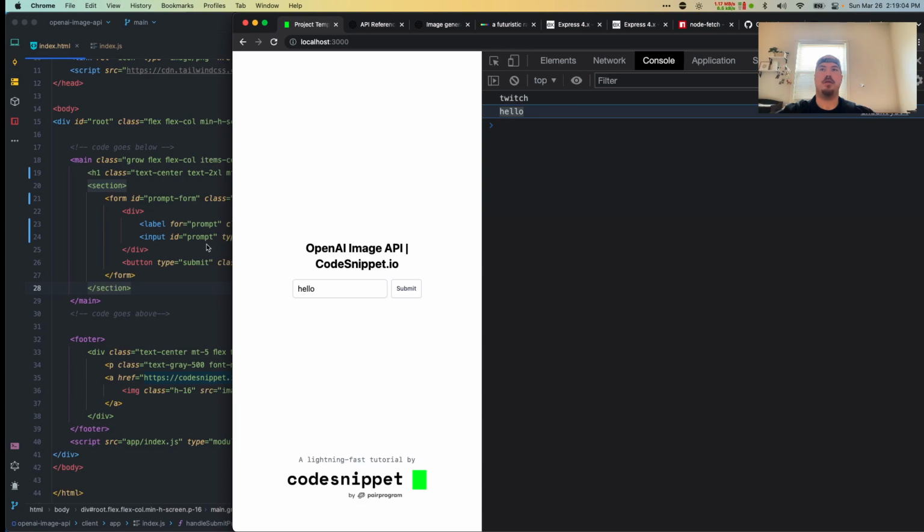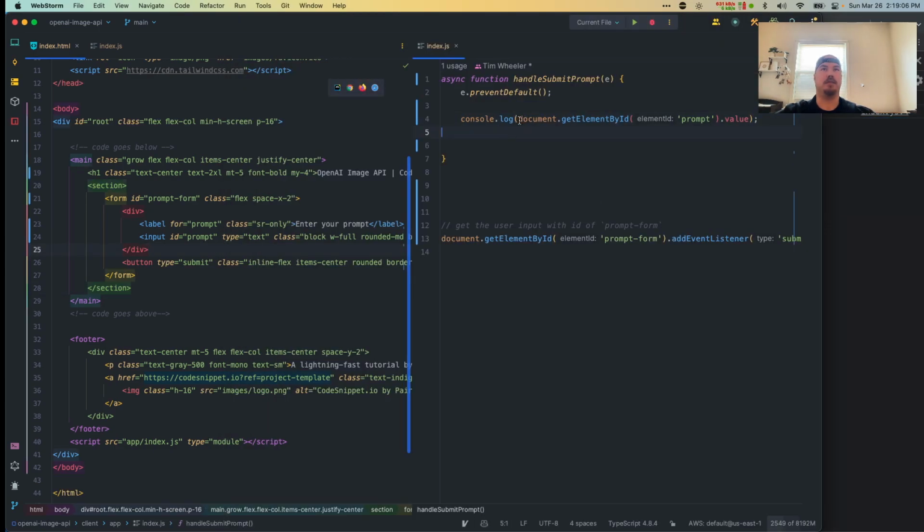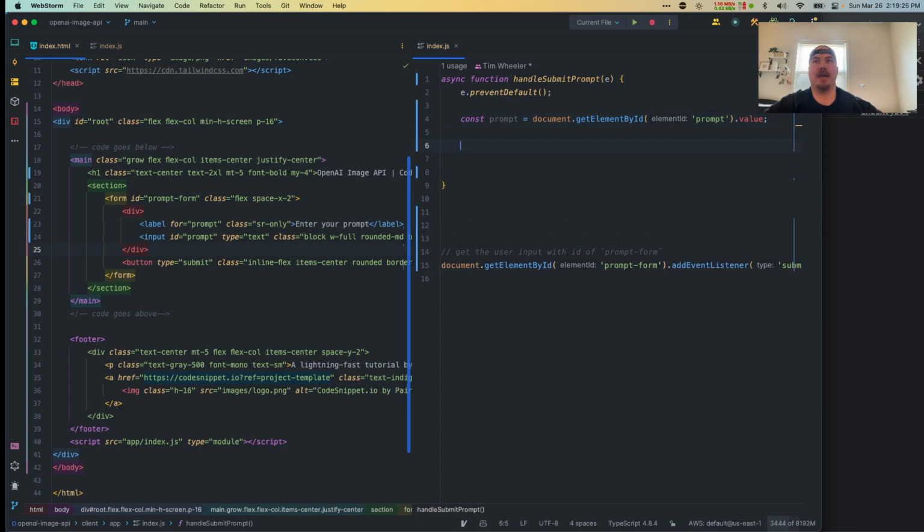So now that we have the user's text, the user's input, we can set this to a variable. Because we've referred to this as prompt in a lot of other places, we don't have to call it prompt, but just for the sake of consistency, let's continue to call it prompt. Now that we have the user's prompt, we need to send it to our backend server.